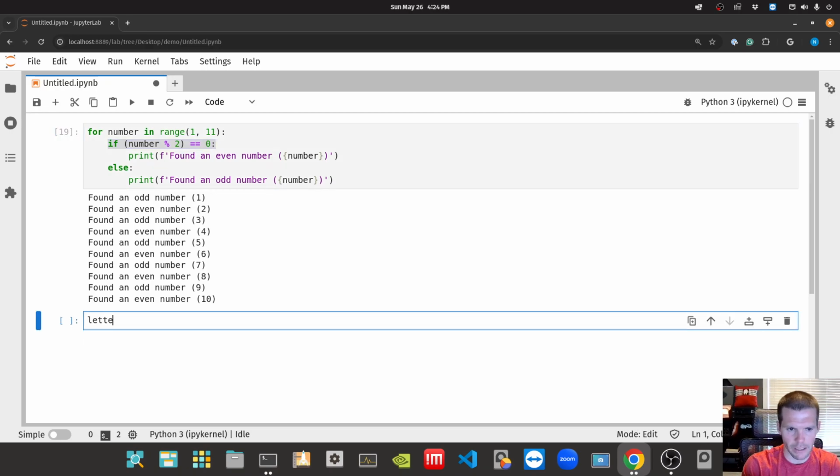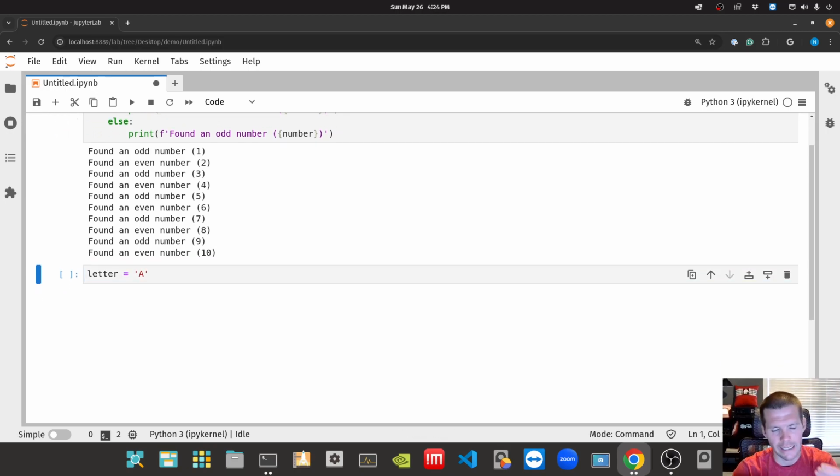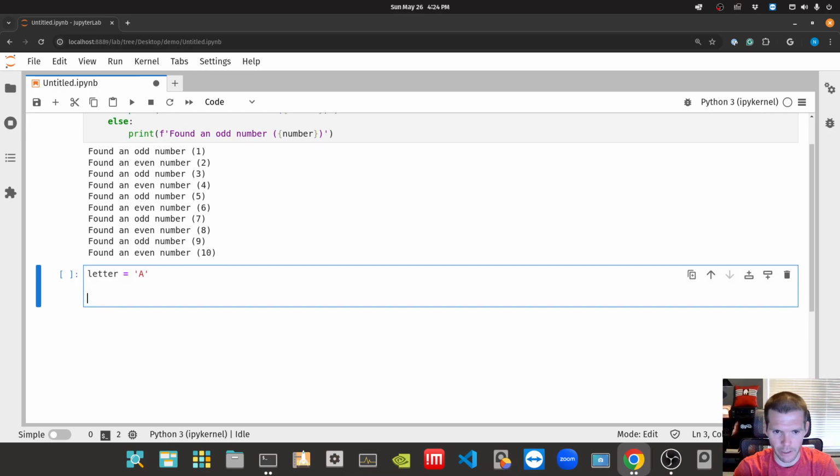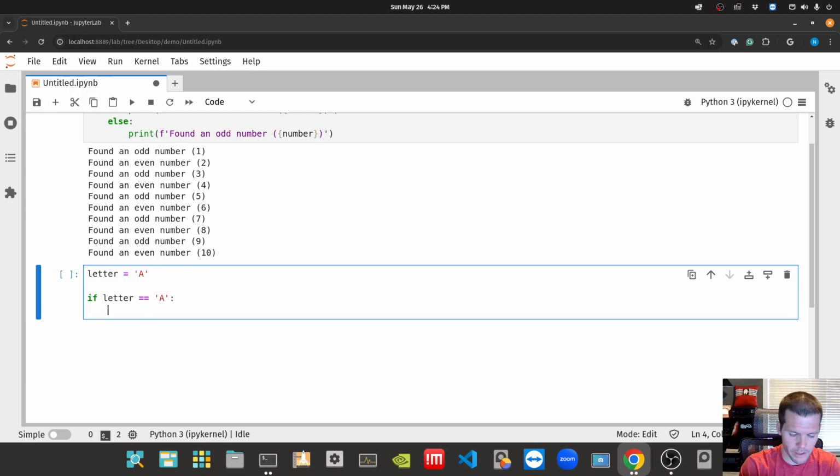So I'm just going to make a letter. And again, this is not the best way. There's much more Pythonic ways to do this, but again, just to demonstrate how you can check and see if a letter matches a particular case. All right, so I'm going to say, well, if the letter equals A, what we'll do, I'll print, and again, this is very verbose. Let's print letter it's A.